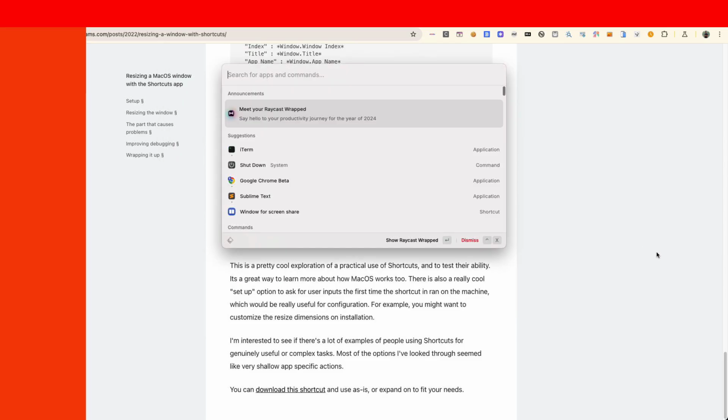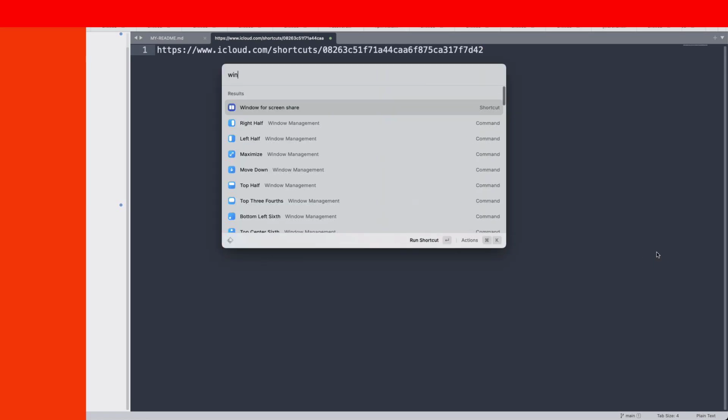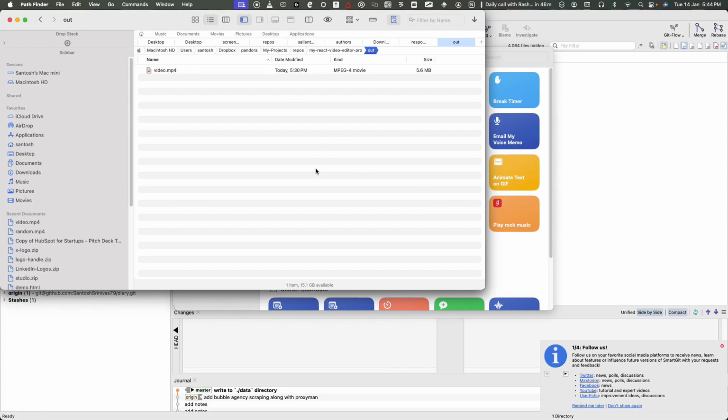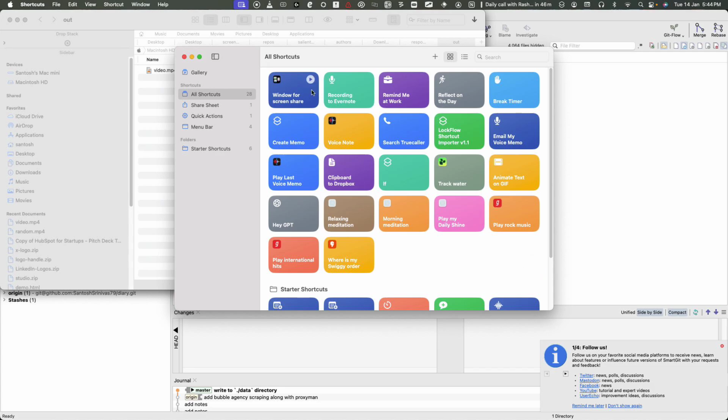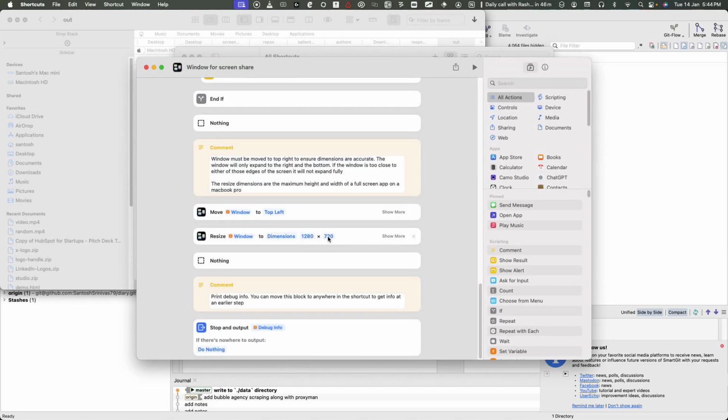So here I just pull up my Raycast, type window, and there you go. Everything is set to the exact dimensions of 1280 pixels by 720 pixels, and that's configured in this shortcut here. And as you can see, this is configured to 1280 by 720, which is kind of what I want to have for my videos.